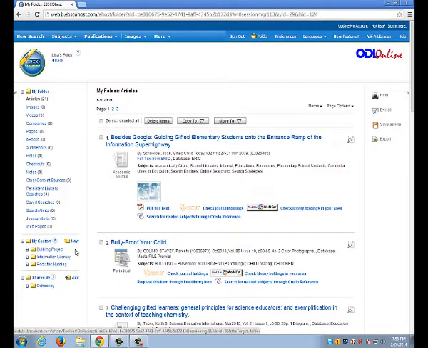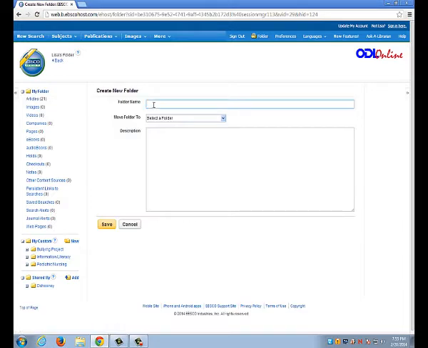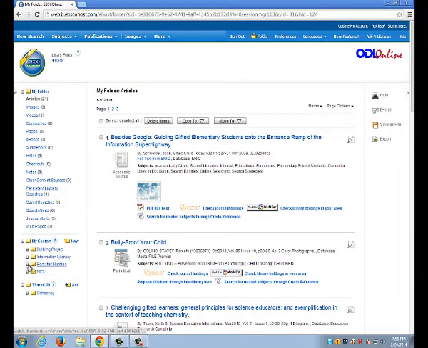If you want to create a new folder, click on the New tab, type in the name of your folder, and a description if you'd like. You can also put your folder underneath a larger heading if you'd like to organize them that way. Then go ahead and click Save, and you will see that my folder has appeared below.